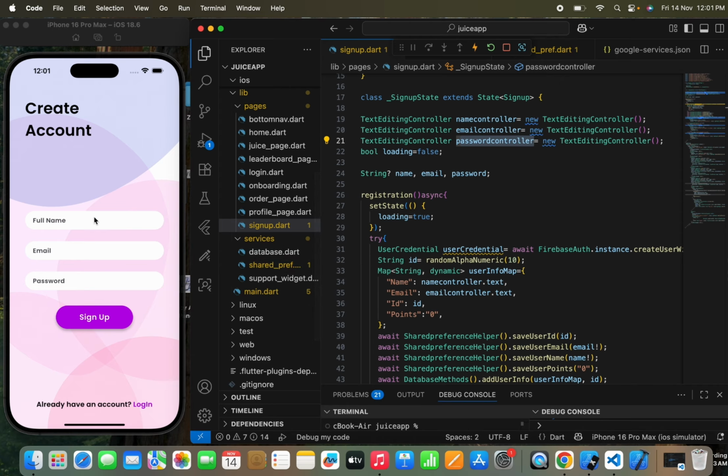So to get the text that a user is going to enter in this text field, we need a text editing controller, okay, to control all the text that the user is going to enter in the text field, right? So to grab all the text from the text field, we need a text editing controller, right?